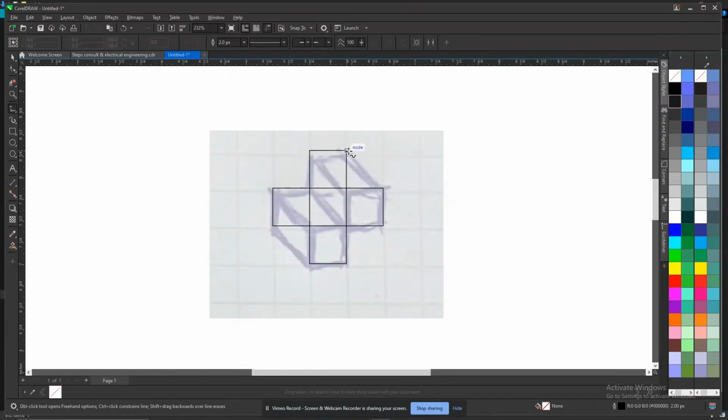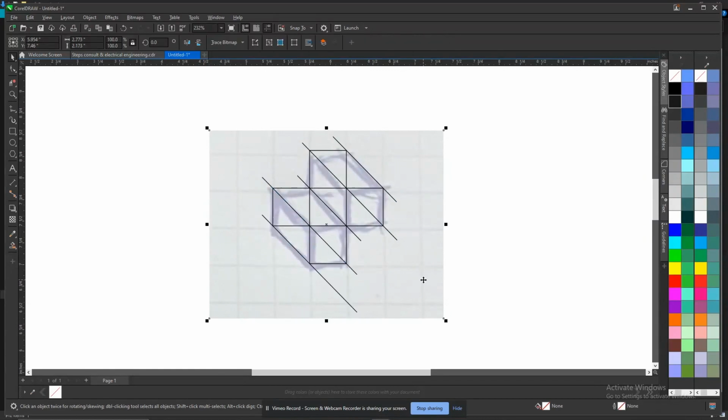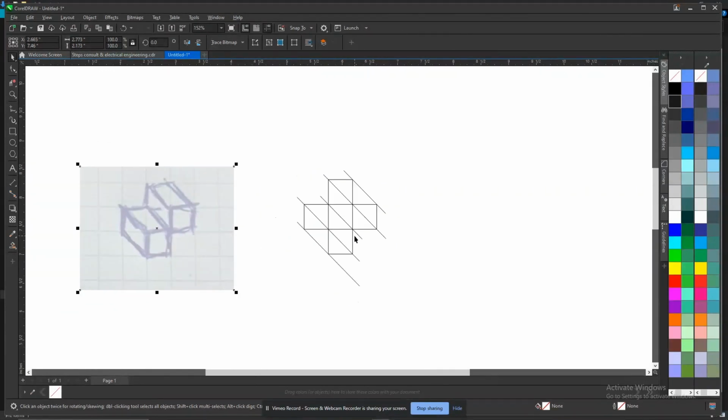So I'll be using my line tool to create something like this. Do it again for this place. I'll do it again for this middle. Do it again here and then here. So let me get rid of this. So this is what I have.